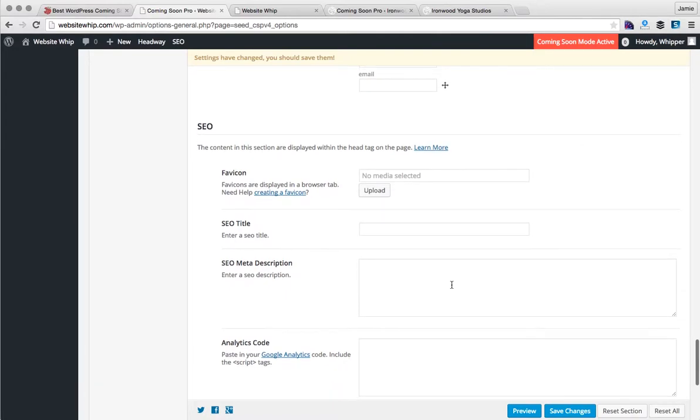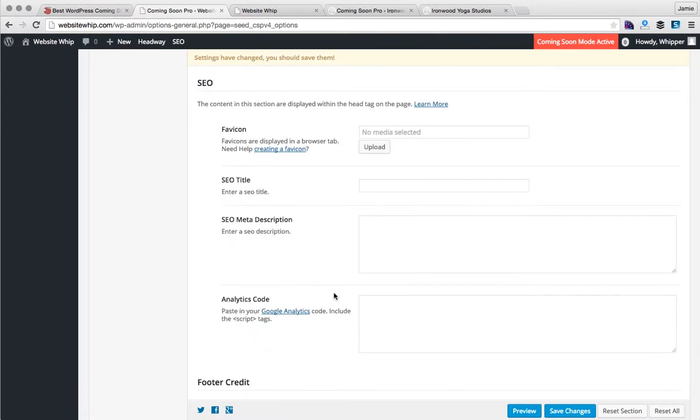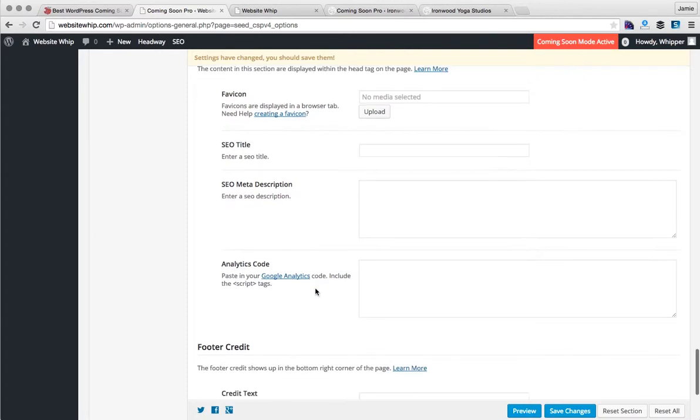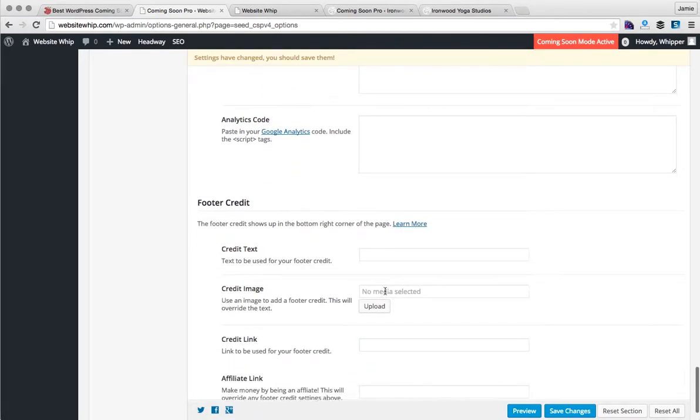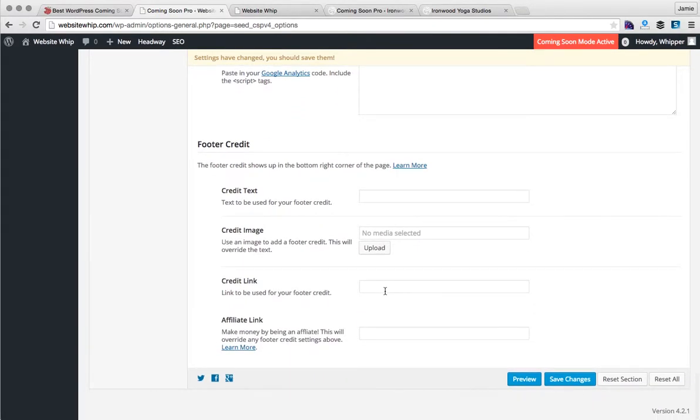Now this is really great. Your SEO section is where you can put text that's going to be inserted in the head tag on your page. So you can put a favicon, an SEO title, meta description, and even a Google Analytics code. If you want to, you can put a footer credit that shows at the bottom right-hand corner of the page. Let's say you've got an image that you want to credit to a specific photographer, you can do that.